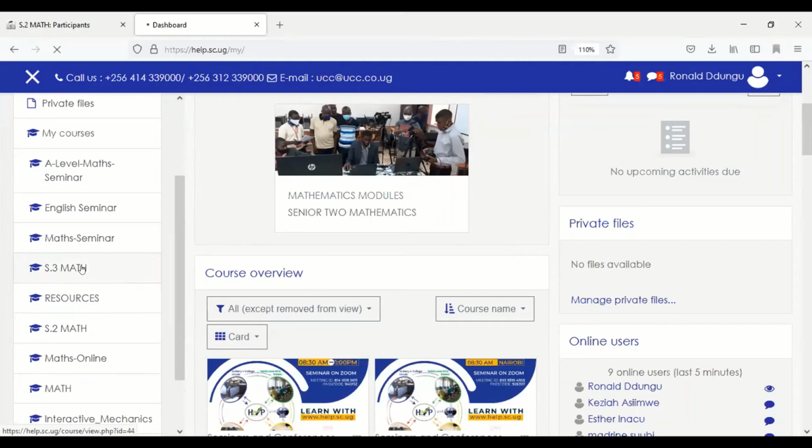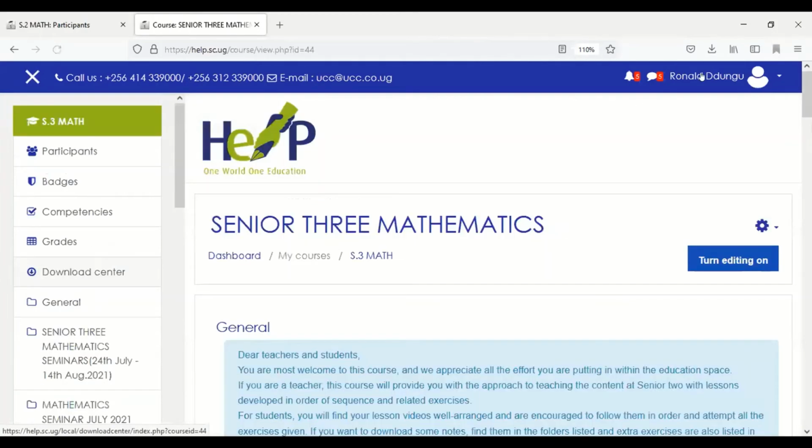When you click on it, it will ask you to register. Now for me, I already registered in the math course, but for registration, Mr. Ayub, you can type in the chat the enrollment key. It will ask you to enroll yourself. So when you enroll yourself, you will come to this space, Senior 3 Mathematics.